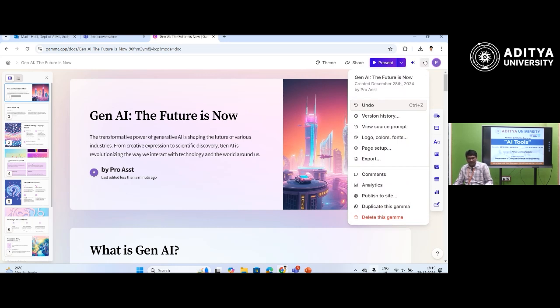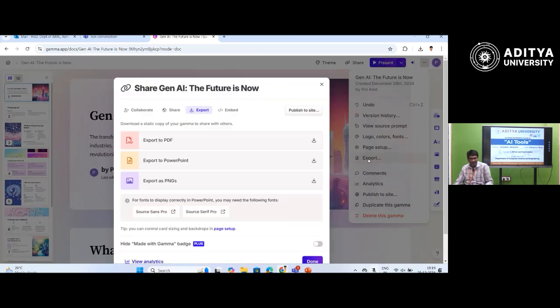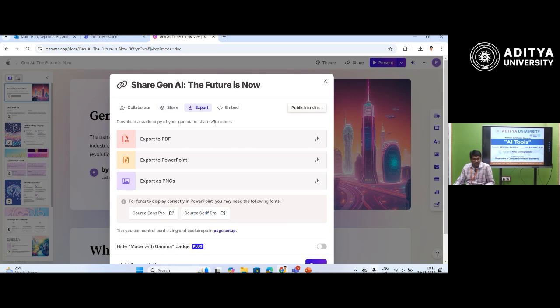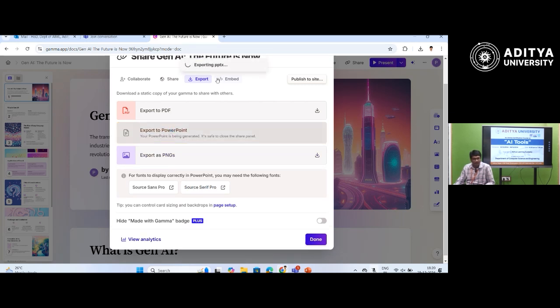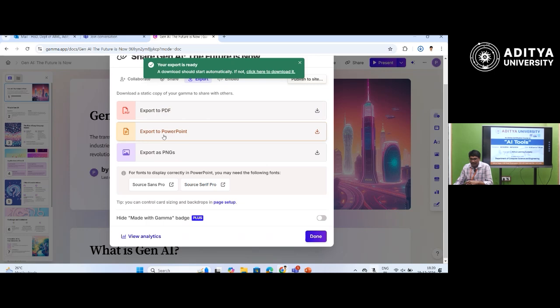Now I'll go here. See, there are three dots here. Click this and say export. When I say export, it asks me whether I want to export as a PDF, presentation, or PNG. Let me do it as a presentation. Now your PPT, which is auto generated by Gamma AI, is being exported and downloaded. See, the export is completed and it is downloaded.